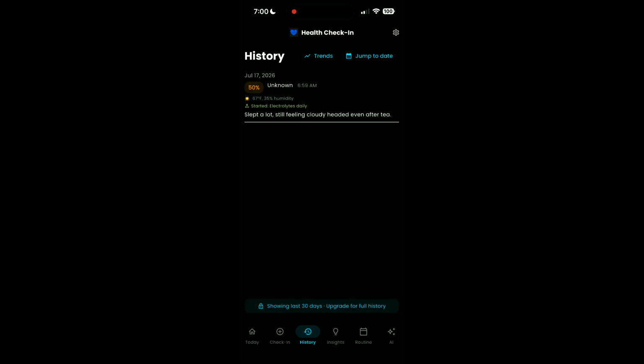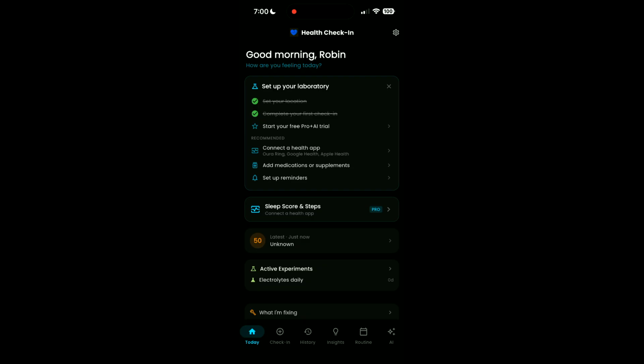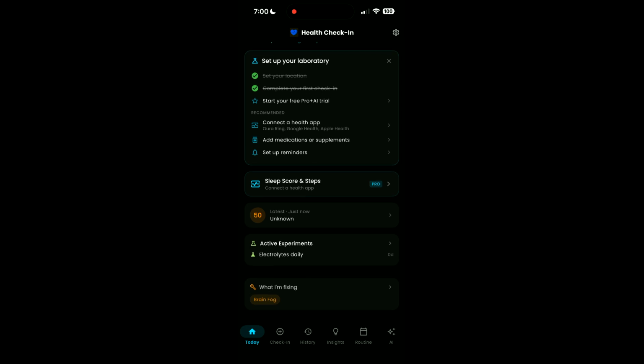At this point, the experiment is active. On the Today screen, I can now see the active experiment alongside everything else. This makes the experiment visible during normal app use, instead of being buried somewhere.